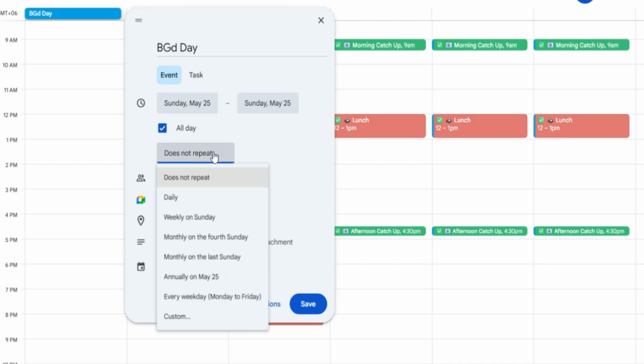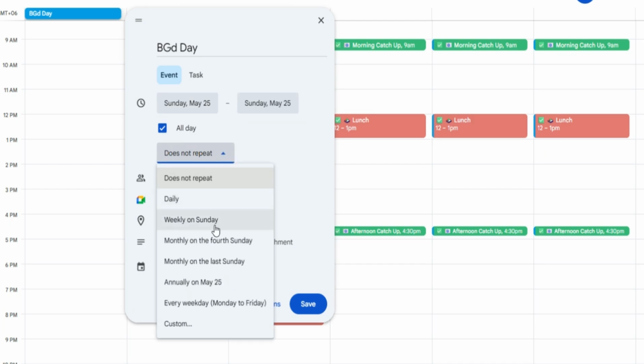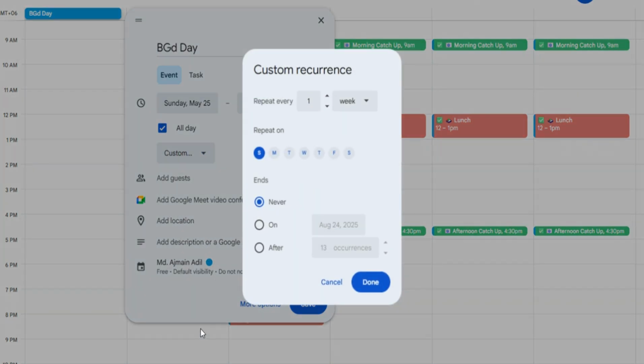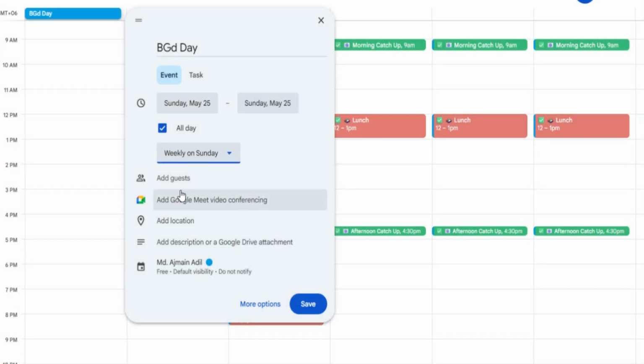You can also set the event to repeat if it happens regularly, like a weekly meeting or monthly check-in, by choosing the recurrence option and customizing it. If your event includes other people, you can add guests by typing their email addresses. Google Calendar will send them invitations and keep track of who accepts or declines. This is great for scheduling meetings or parties.